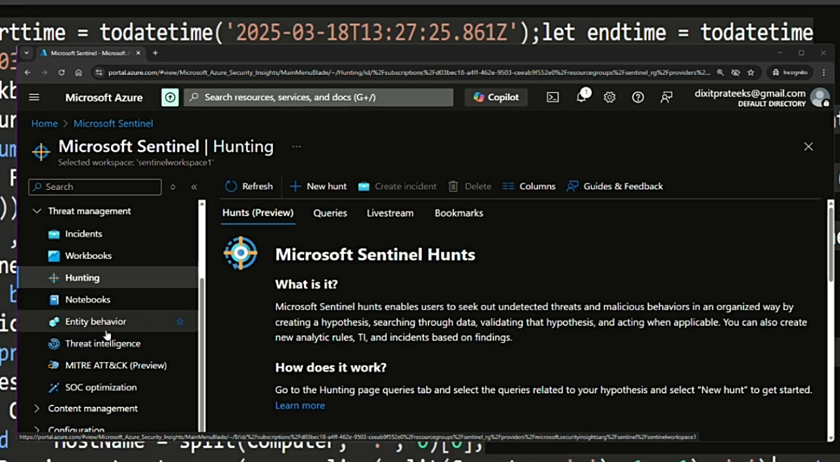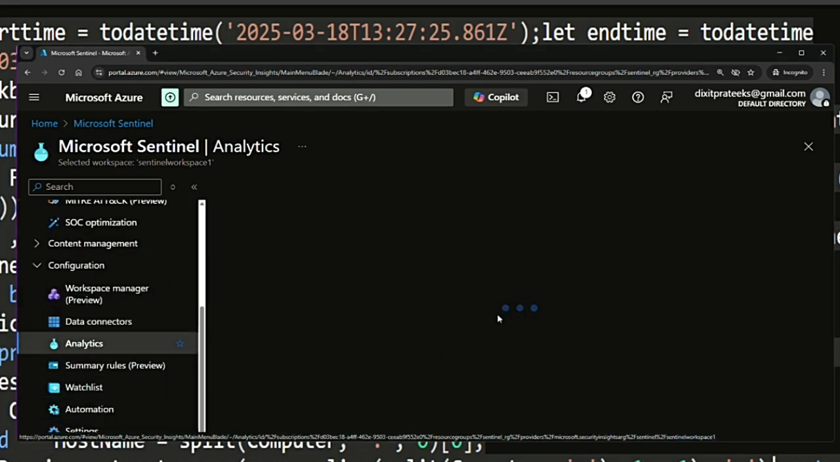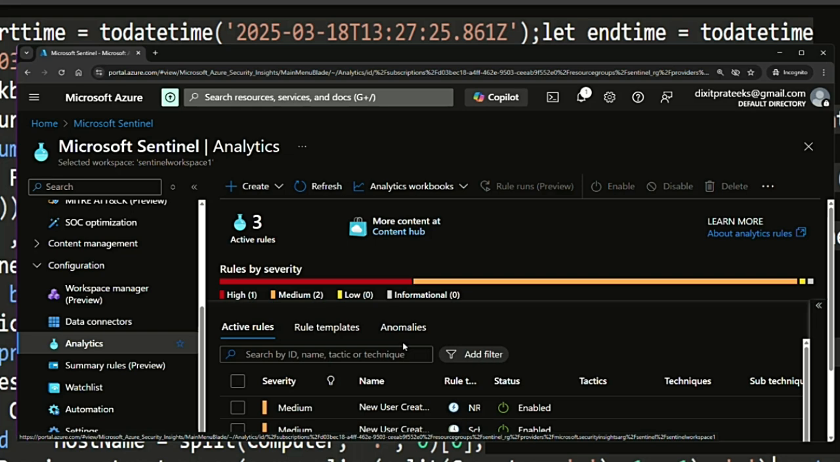And if I scroll down here in configuration, there is analytics. These are the analytic rules. This, on the other hand, we discussed already, are automated detection mechanisms that generate alerts when predefined conditions are met. So these rules continuously monitor logs and telemetry data to detect known threats or suspicious patterns.